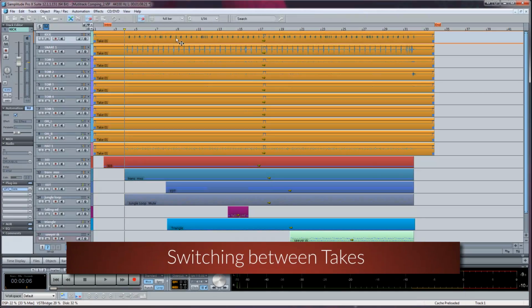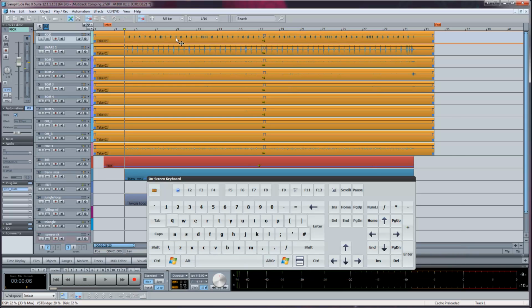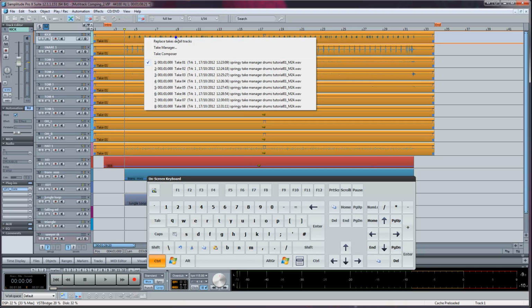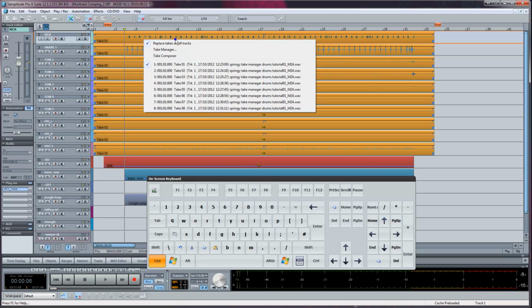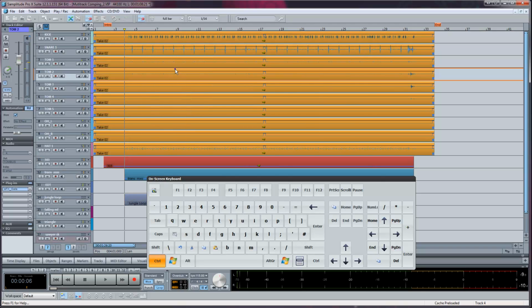We are looking at the VIP containing the recorded multitrack drums. There are a couple of different ways you can switch between these multiple takes. The most immediate method is to control right-click on an object and choose your takes from the context menu. You can see there's a total of 8 takes in the list. Make sure you have Replace Takes on All Tracks ticked. Selecting a new take will automatically make it active in the VIP.